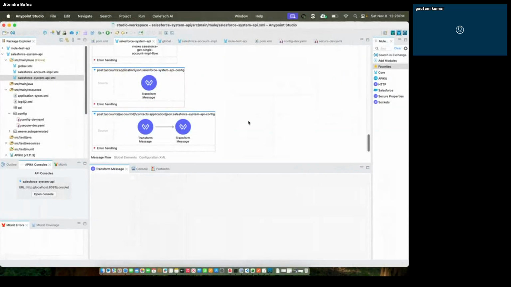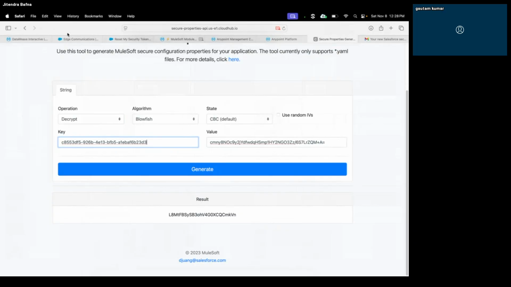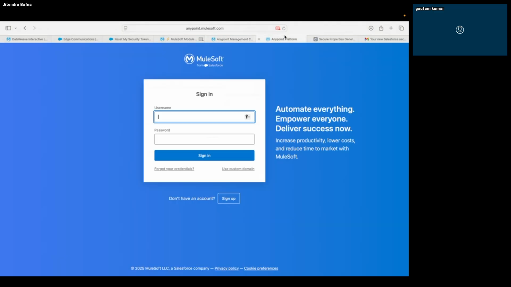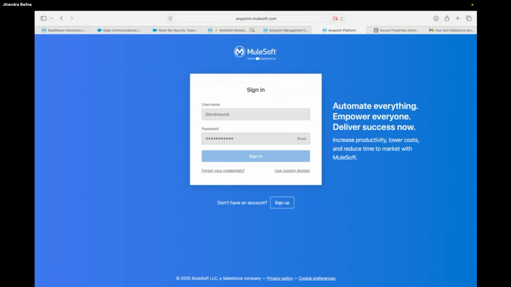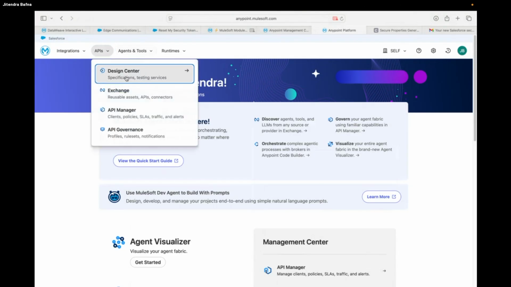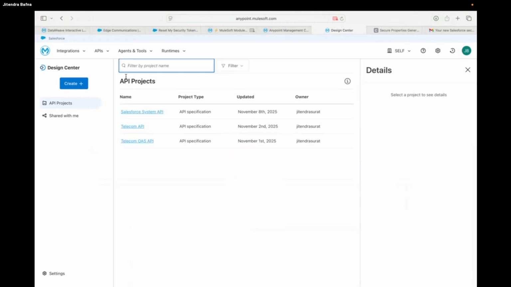Okay, so let's start implementing the POST method. Let me go back to my RAML. What is the payload it is expecting? Before that, let me implement one method. Let me go back to my Design Center. And this is my Salesforce system API.